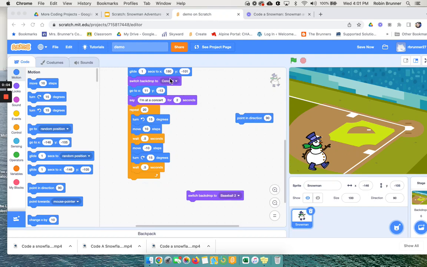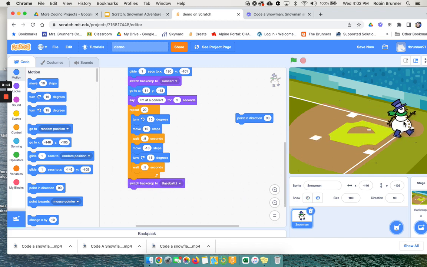So in the last one, he went to the concert, and now I want it to switch to the baseball field. So it switched to the baseball field, and it lands here. So then I have to once again move him to where I want him to be, and then tell it to go to that position. But he's kind of facing the wrong direction here.